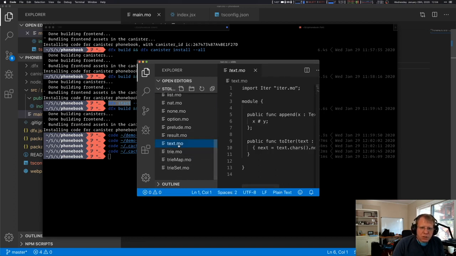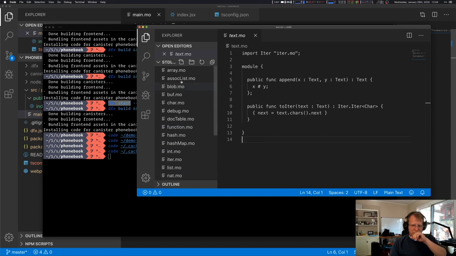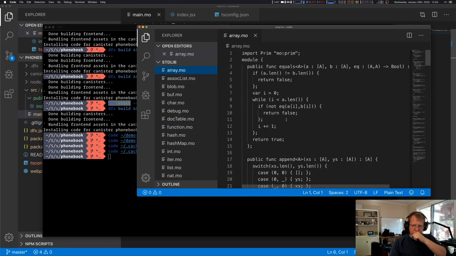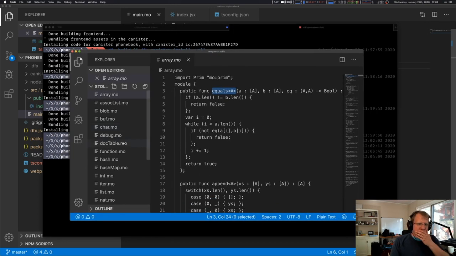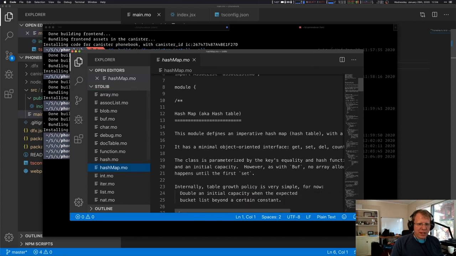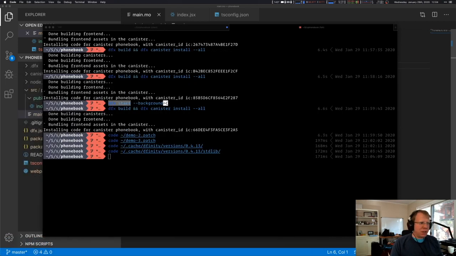And you can see that there's a text module that allows appending to an iterator, and then there's an array module which allows some array operations. And of course there is a hash map module which allows us to create hash maps, and that is what I'm going to do here.